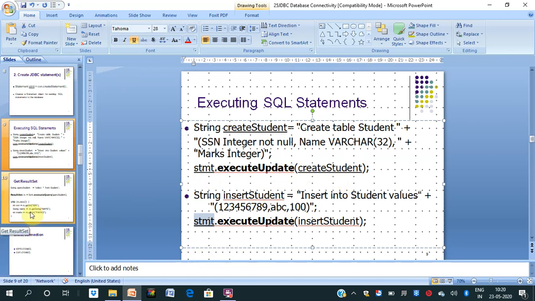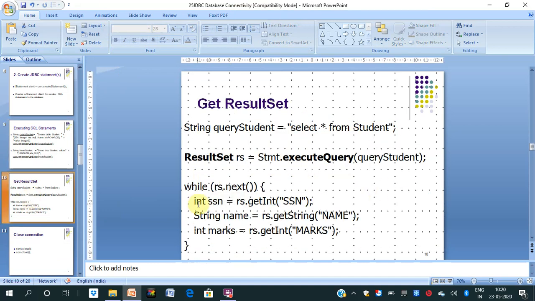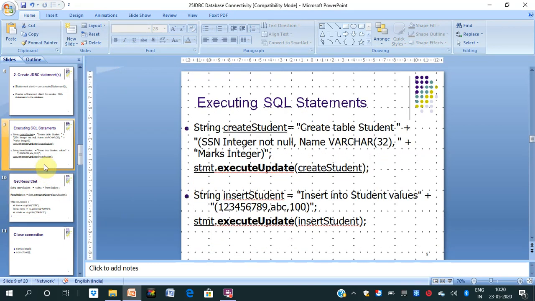So this is the program, and now this is the result set. And finally, these are the two statements for the create and insert commands.